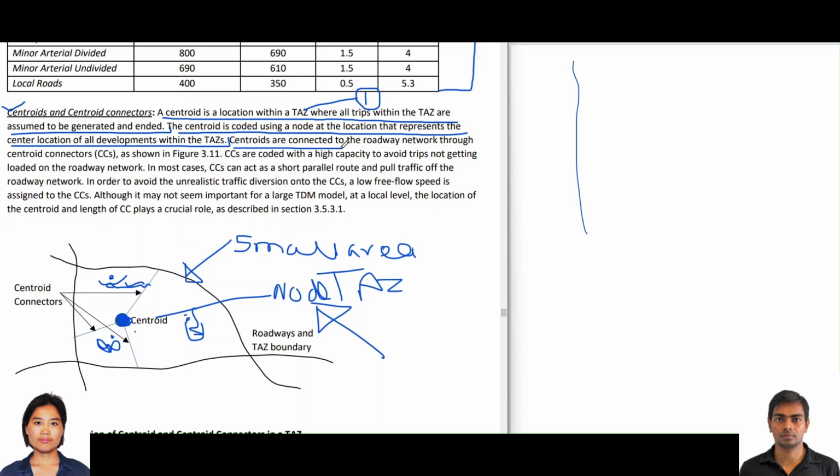So centroids are connected to the roadway network through centroid connectors, also called CCs. In short, we will call them CCs. In the travel demand model world, they are called CCs. So centroids are connected to the outside roadway network. This is a roadway network, and they are connected through CCs, which are usually a straight line. There is no point in curving and drawing a CC perfectly, because we can change the attributes just using the straight line. It's just a representation.